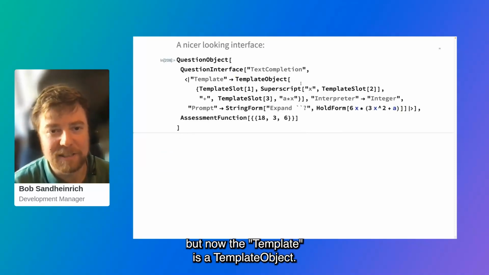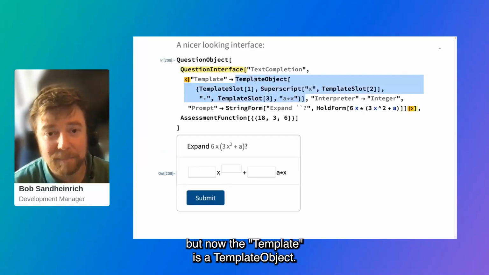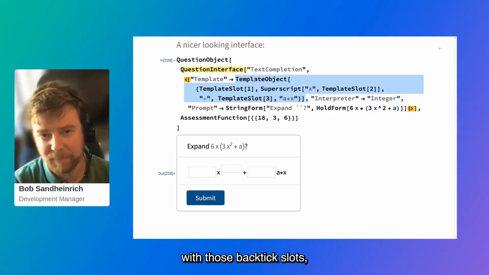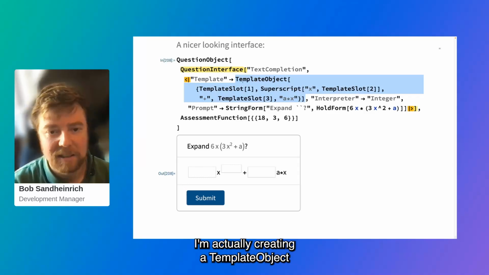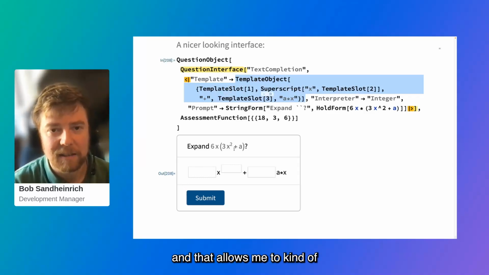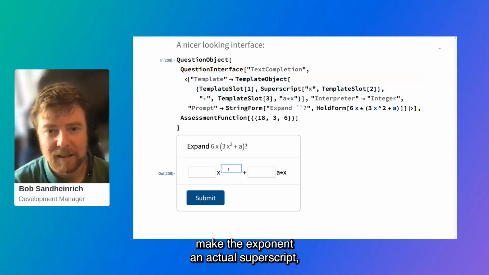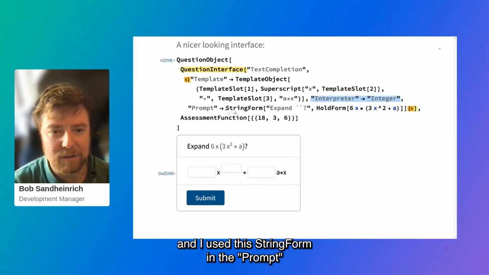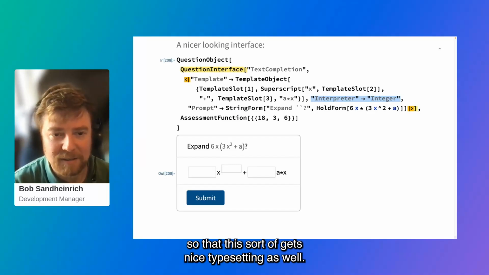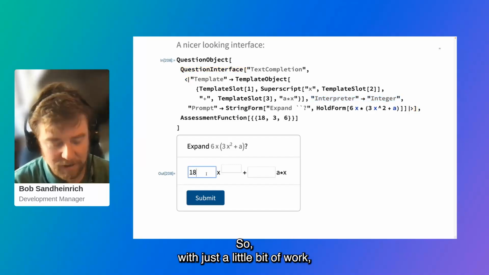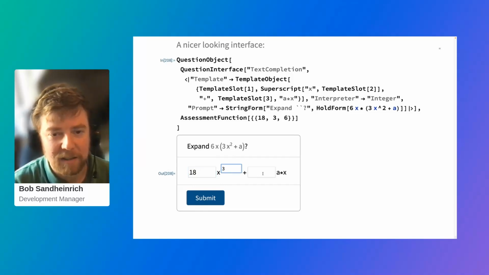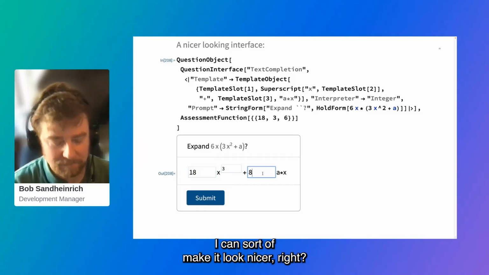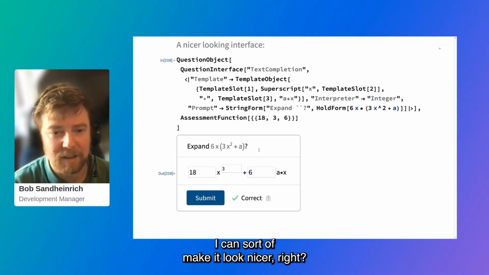So now I have the same thing, but now the template is a template object. So instead of just bringing a string template with those backtick slots, I'm actually creating a template object, and that allows me to make the exponent an actual superscript. And I'm saying that the interpreter is an integer, and I use this string form in the prompt so that this gets nice typesetting as well. So with just a little bit of work, I can make it look nicer, right?